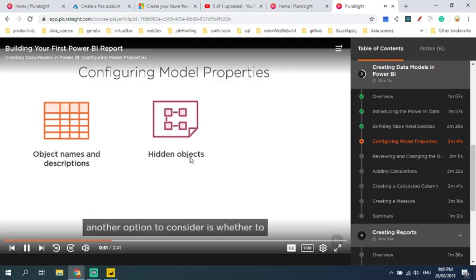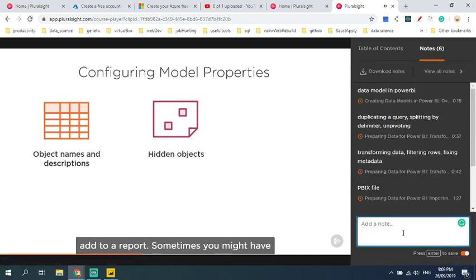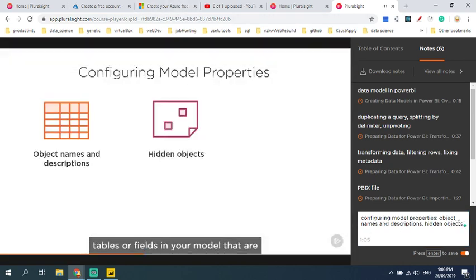Next, another option to consider is whether to hide objects. You might consider hiding tables or columns so that the end result is a simpler model to navigate. That way, people don't have to sift through long lists of fields to find what they need to add to a report. Sometimes you might have tables or fields in your model that are used for specific purposes behind the scenes, but are not used for reporting directly. For example, you might have fields that are used only to set up relationships or to compute column values. And in those cases, you can simply hide those objects to keep them out of your way.